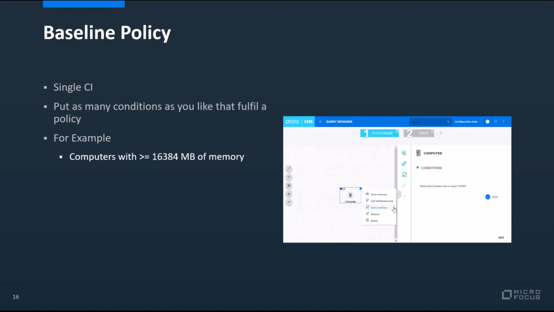You may want to think about having the baseline policies to be fairly simple. For example, this one here has memory of more than 16 gigabytes, but perhaps you also want to ensure that the operating system is fairly new. That could be a separate policy, and then you could apply both policies to the same view to get a single pane of glass that you're looking at.